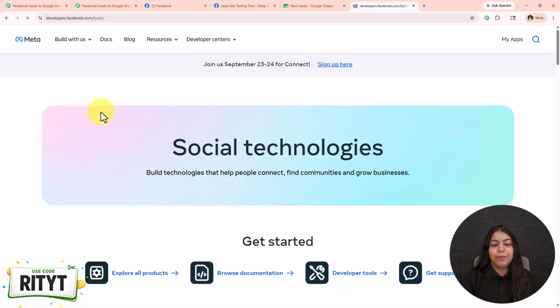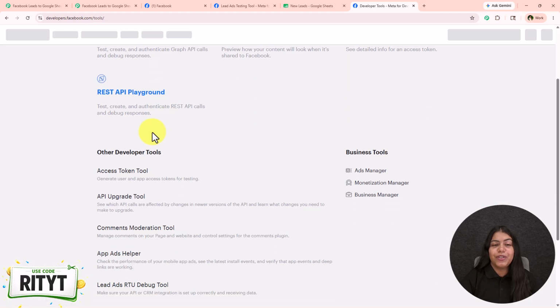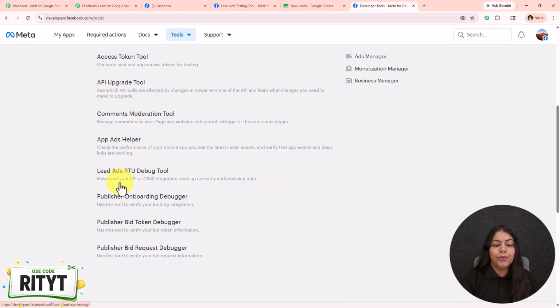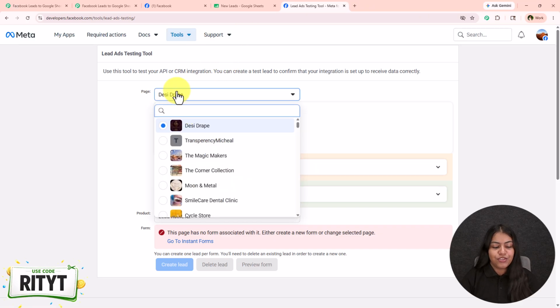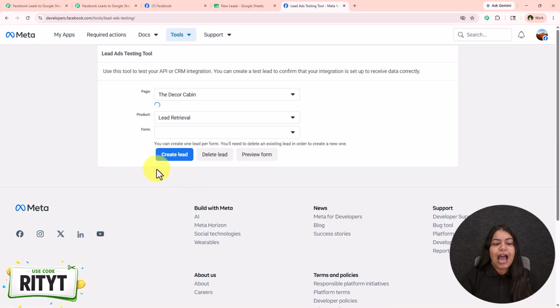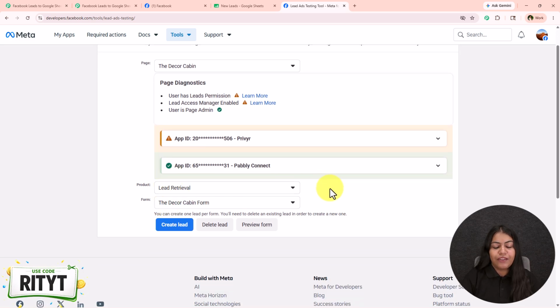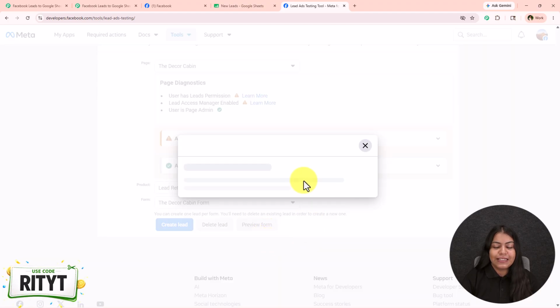After you come on the developer tools, you're going to see all the tools right over here. You just have to scroll and look for lead ads RTO debug tool and open it, which is your lead ads testing tool. Now you have to choose the same page which you chose in your workflow, and for the product select it as lead retrieval. For the form, choose the same form which you chose in your workflow. Now click on this preview form.